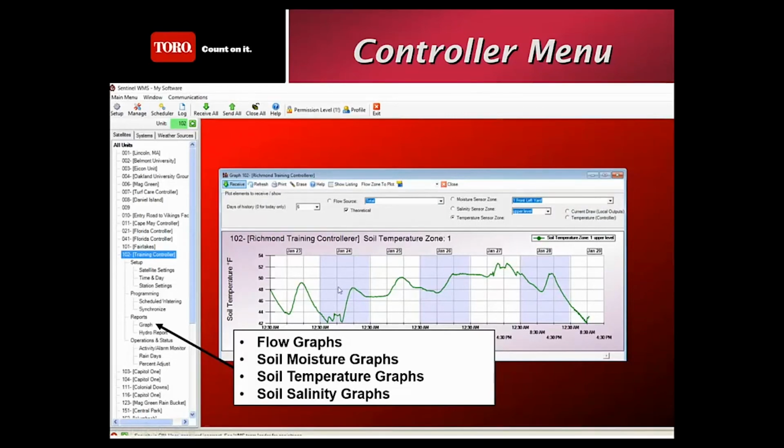So what's neat about the graph in the irrigation season, once you have those theoretical flows and you have programs, when you open up your graph screen, it's going to give you a blue flow graph. The blue flow graph will indicate what is supposed to run. If I go up here and hit receive and I have it checked on flow, I'm going to overlay a green graph over my blue graph to compare, did my actual flow match up to my theoretical flow?